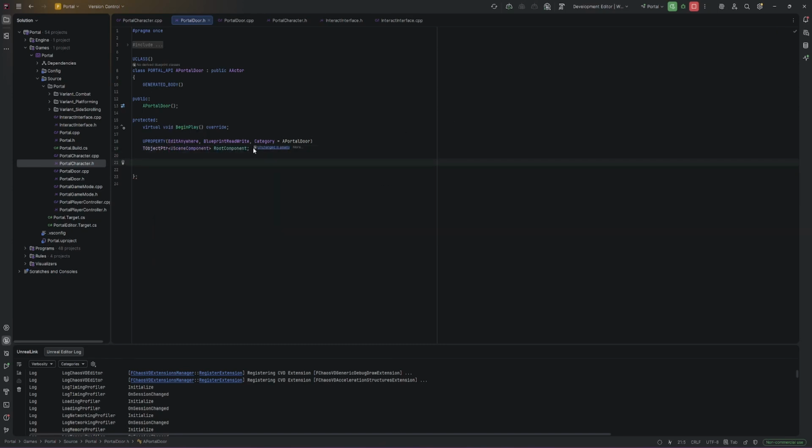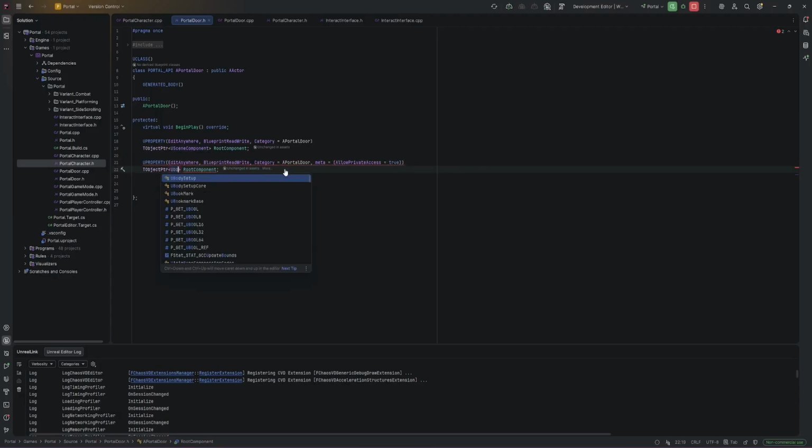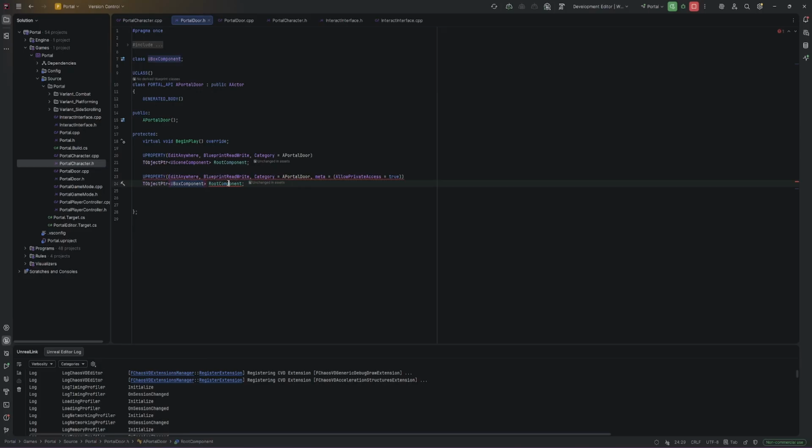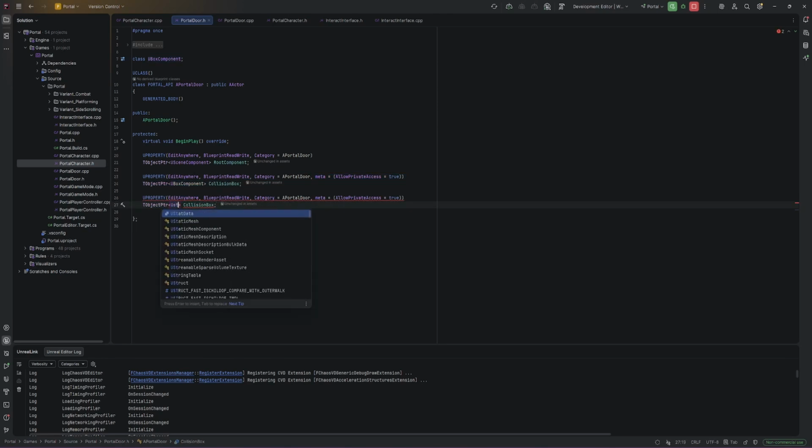Perfect. Let's duplicate that. And then at the end of this U property, we want meta equals, brackets, allow private access equals true. This will be a U box component. We'll declare that, call it collision box. Perfect, we've got that there. Let's duplicate that again. And this one will be a U static mesh component for the door frame. So we'll call this door frame.